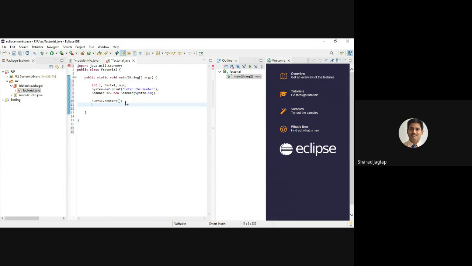After that, here we are writing the actual logic. What we have to do is multiply that number and decrement the number up to 1. Suppose I have entered 5. So 5 into 4 into 3 into 2 into 1, then we will get our answer. So here I can write the logic by using a for loop.